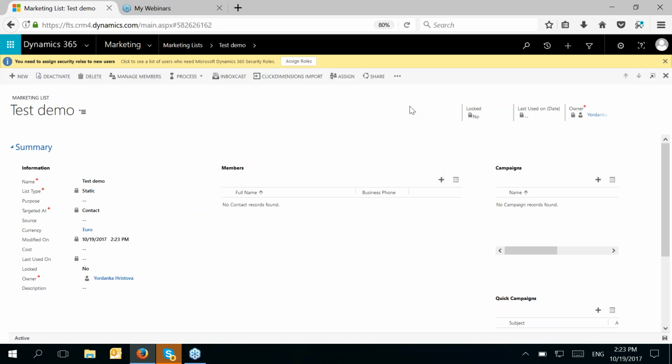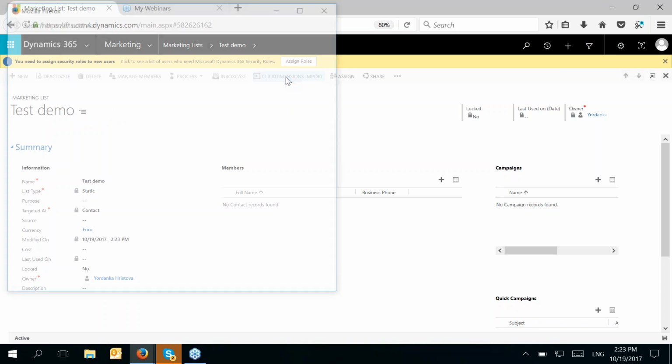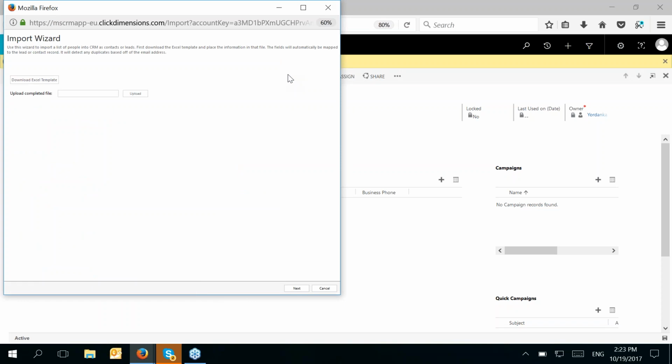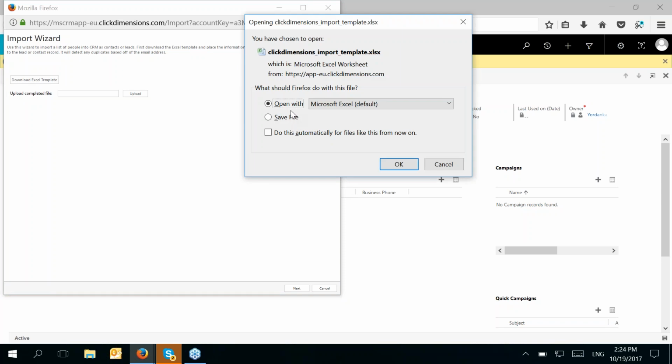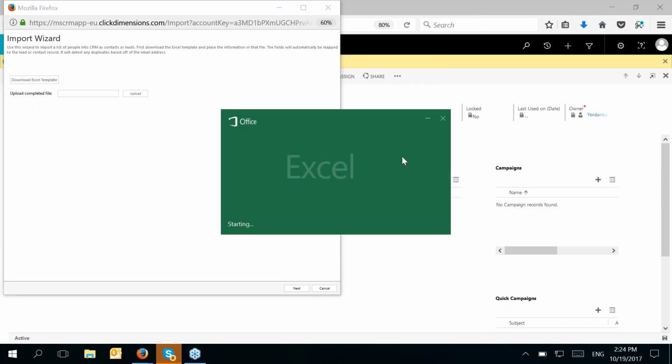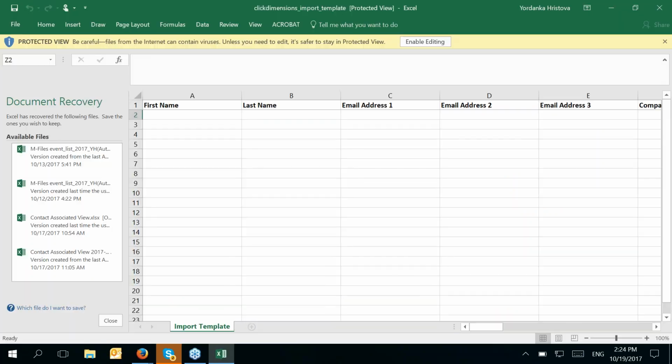And now, when we want to import into ClickDimensions, for example, a list about the transport companies, we have to go over here, and just a second. Firstly, we have to download the Excel template. So you have to be sure that you have built the ClickDimensions import template.